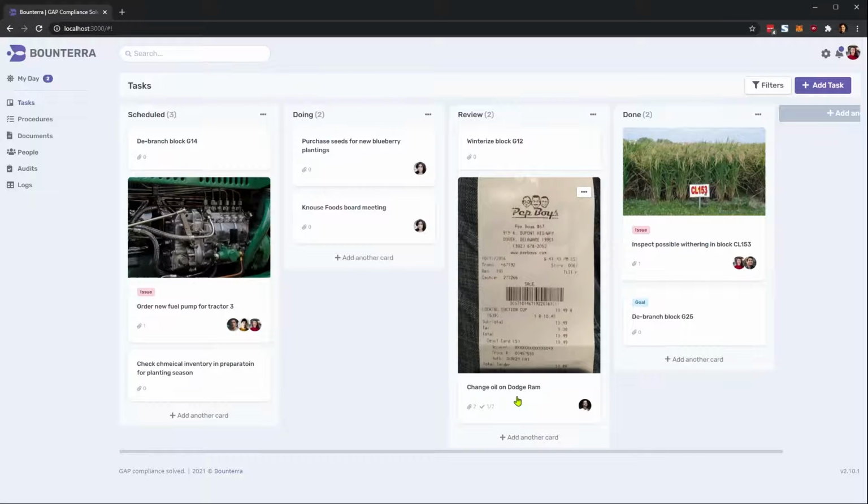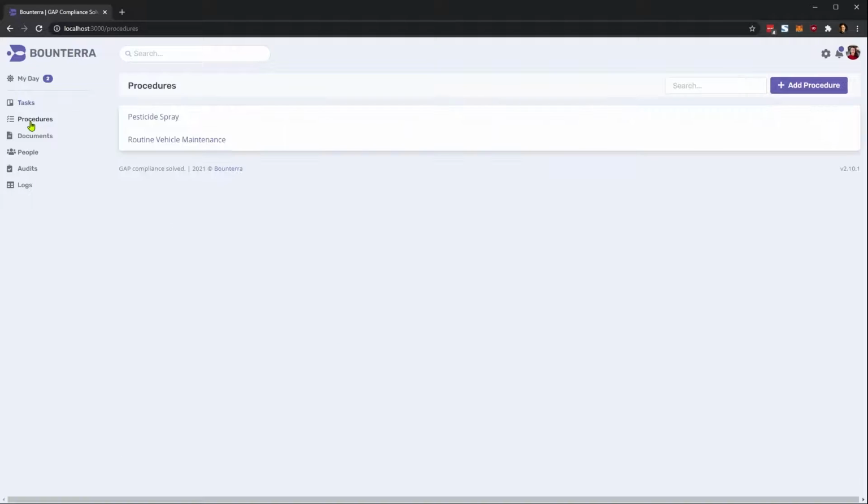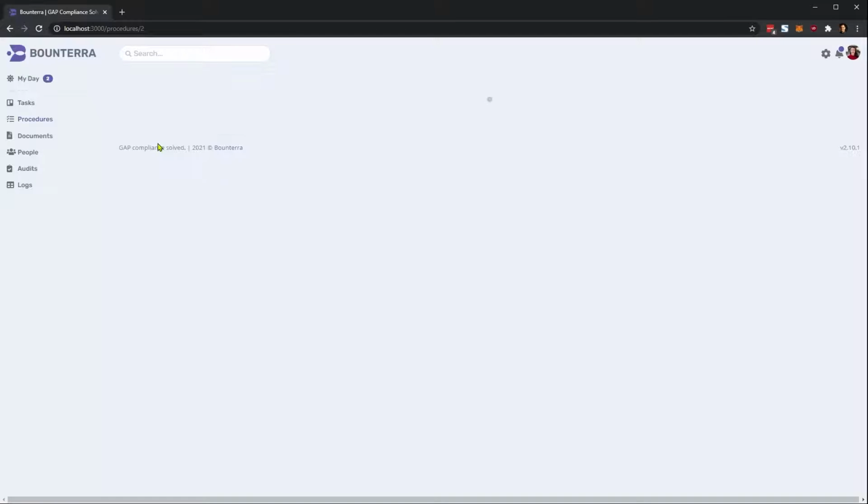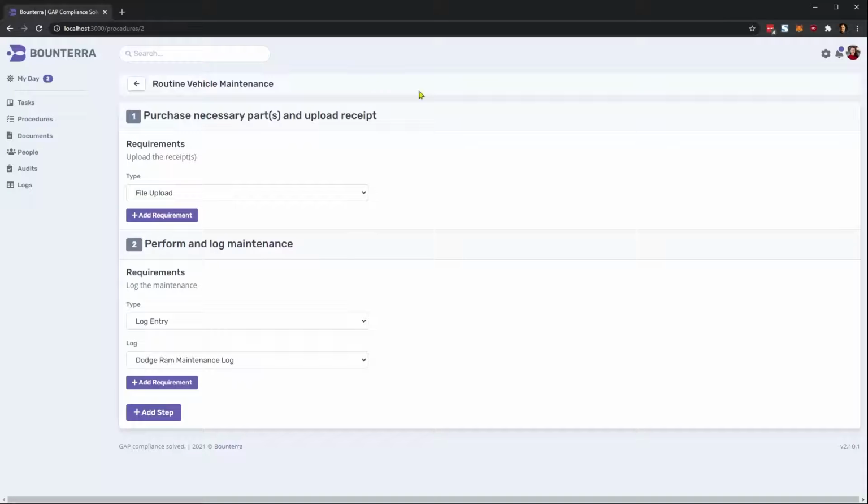So continuing with our change oil on the Dodge Ram example, the first thing we would do, as the farm manager, would be going over here to our procedures section and checking out the routine vehicle maintenance procedure. So coming in here, we can see what we were talking about, where step one is always purchasing the necessary parts and uploading the receipt. And we're able to set requirements down here. So in this case, we want the person performing this to actually upload the receipt. So we require that down here as a file upload. We could actually add other ones if we wanted to.